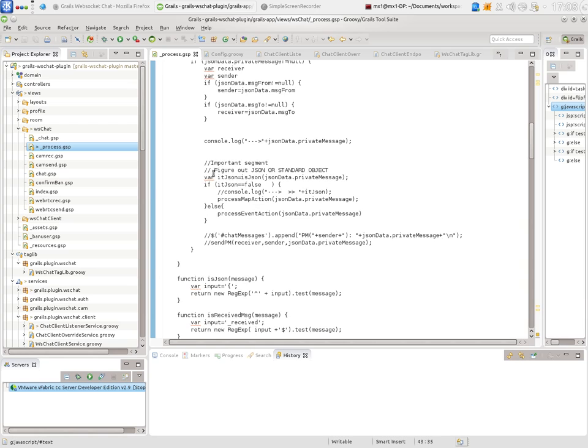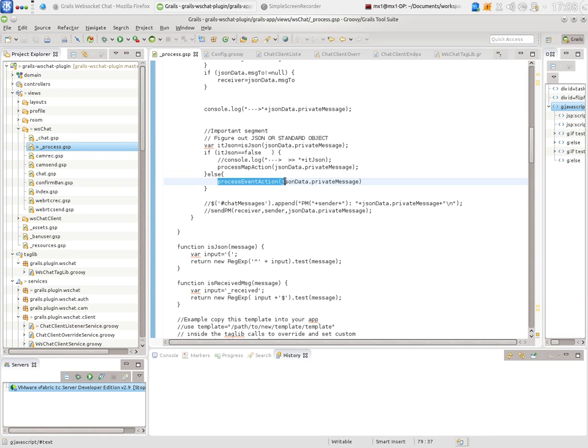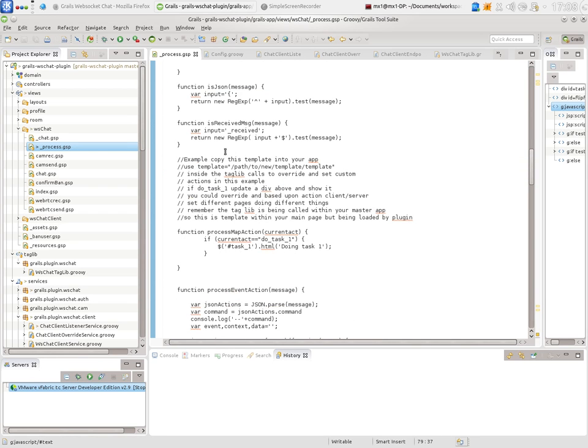Private messages, this is an important section. It works out if it's a JSON object or not. If it's a JSON object, it sends it to event action. If it's not, it's a map action like our server client model. Otherwise it's like our event page model. So when you've overridden this page, you can then change all this.